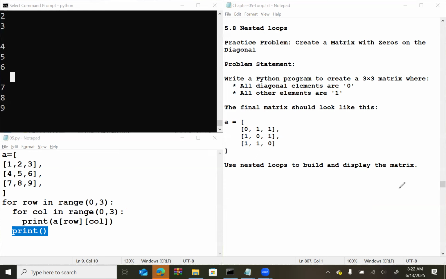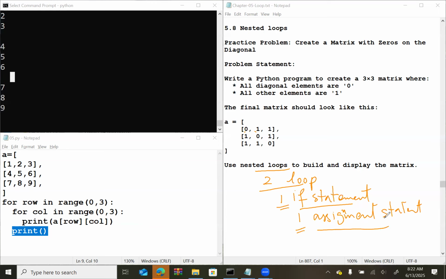What I can tell you is you need 2 loops, 1 if statement and 1 assignment statement, to change the value from 9 to 0, or 9 to 1. Keep in mind, you need 2 nested loops, 1 if statement, and 1 assignment statement. So do it by yourself and let me know how the challenge was.